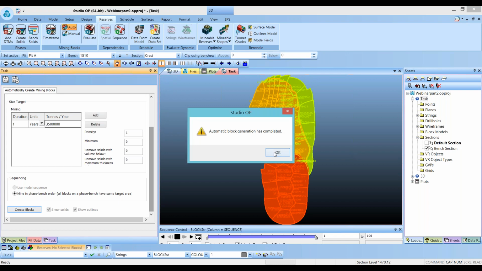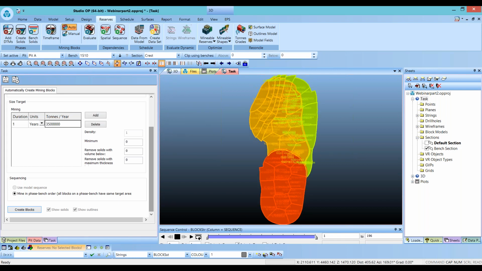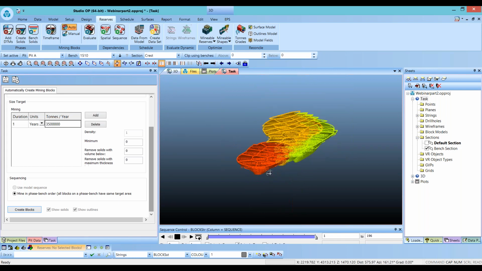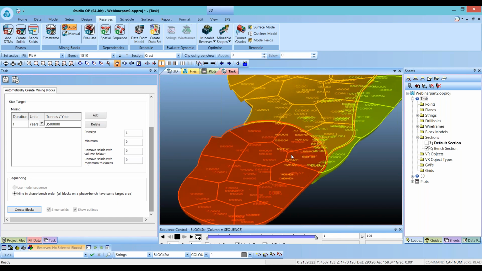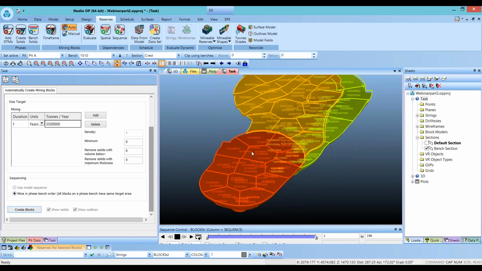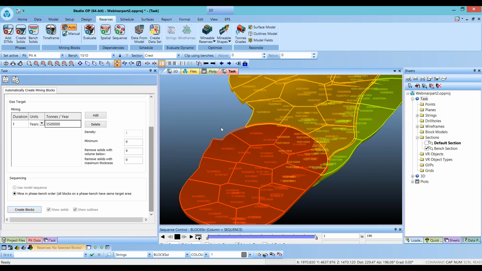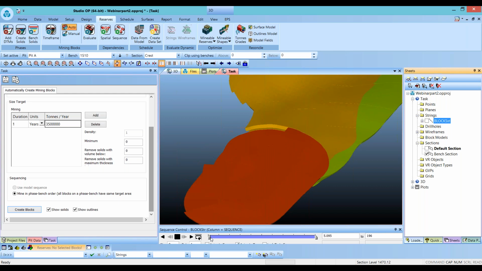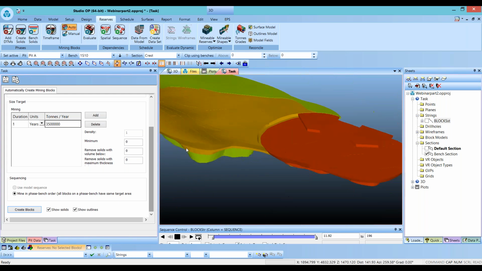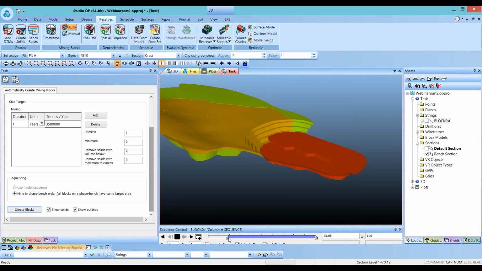Okay, it's complete. We can see here that it automatically divided all my benches into mining block solids. It gives them a name, right? And let me just show you, it even creates this sequence for me automatically. Bench by bench, right? Pushback by pushback. Okay, so you can see it's actually creating solids and not just the outlines. It's creating the mining block solids.